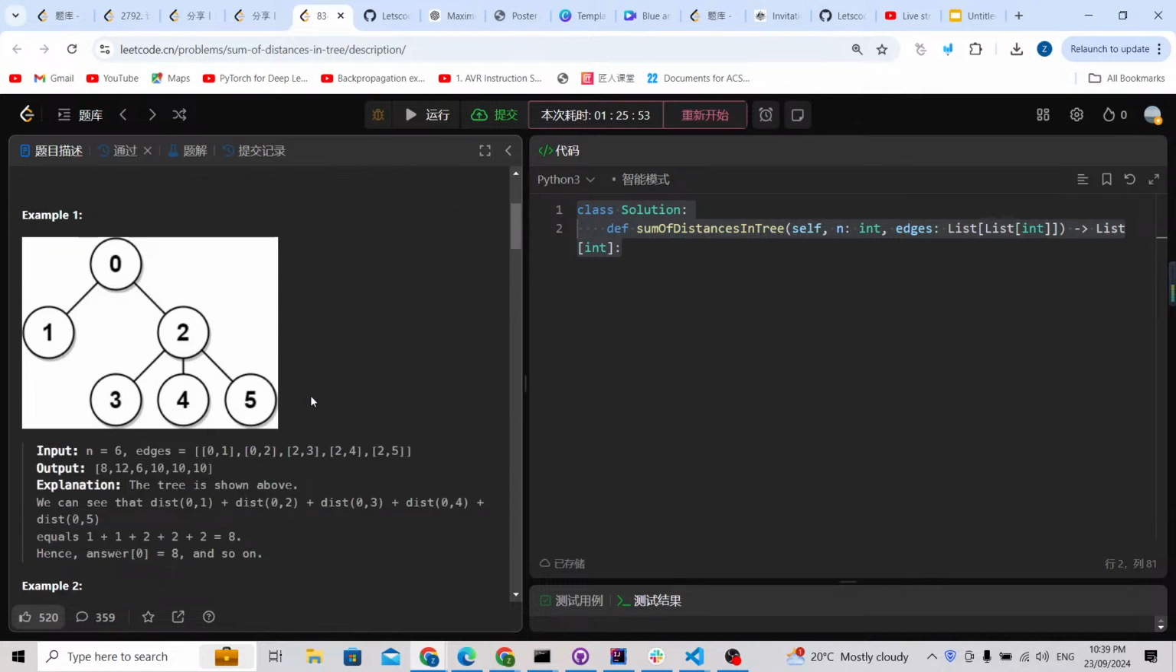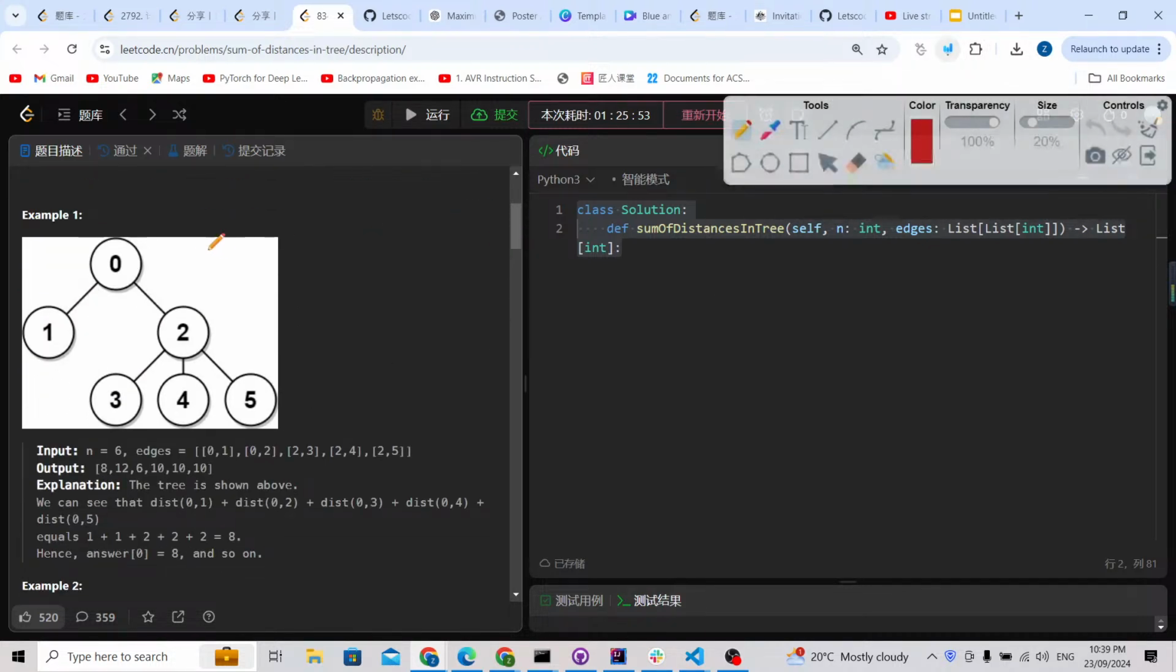Let me just use an example. For the first example, let's use node 0. The answer for 0 is going to be 8. That is because the distance from 0 to 1 and 0 to 2 is 1 each, and 0 to 3 is 2, 0 to 4 is 2, 0 to 5 is 2. So the sum of all the distances is going to be 8. This is why the first result, answer[0], is going to be 8.